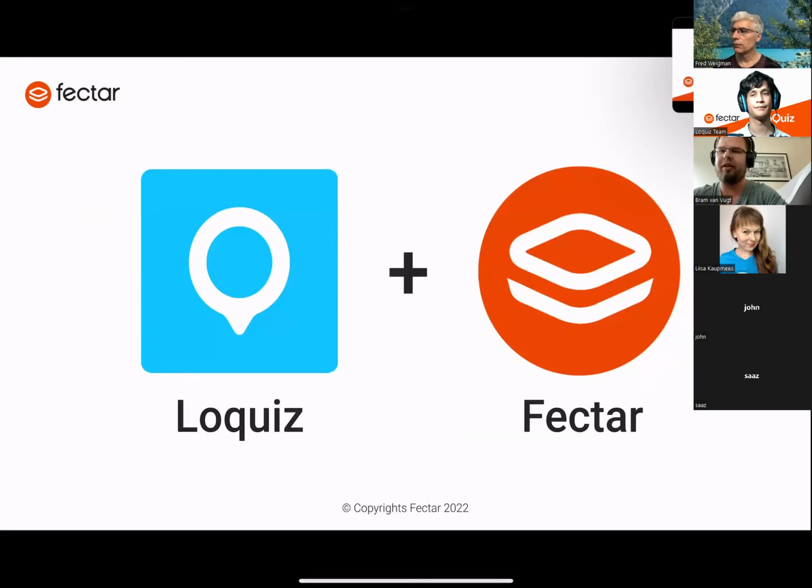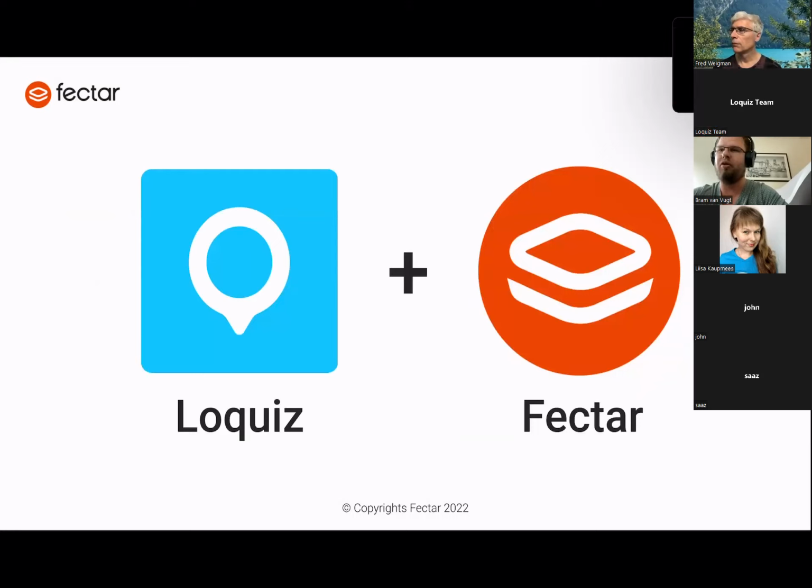So Loquiz and Fectar, yes. I think that we received a few months back the invitation to talk with Loquiz, and we saw the opportunity there to give them the opportunity to use Fectar, and from there on their side they implemented the option to use augmented reality within their platform. So we are very happy to see this development also from our side. So I hope that I can explain Fectar to you, what it is and what the possibilities are to use in your Loquiz games.